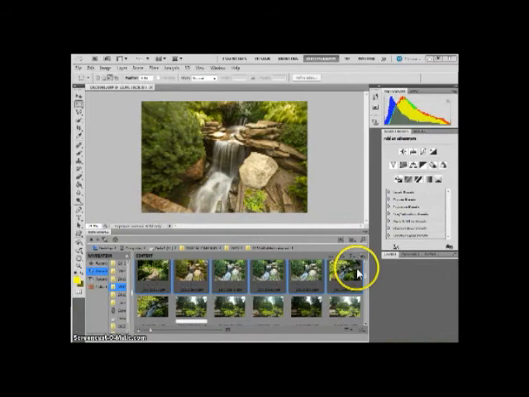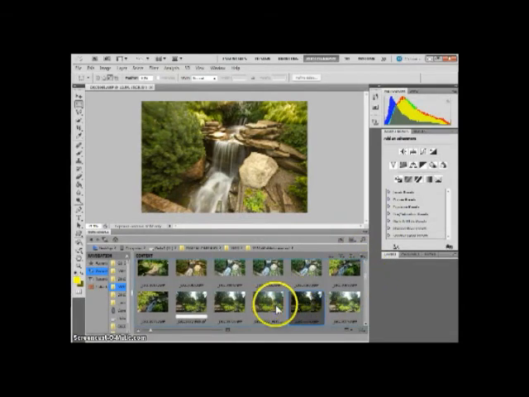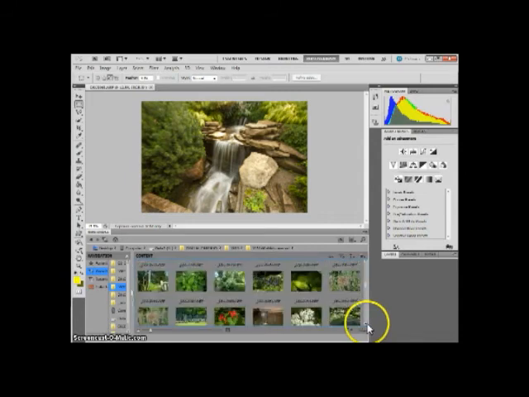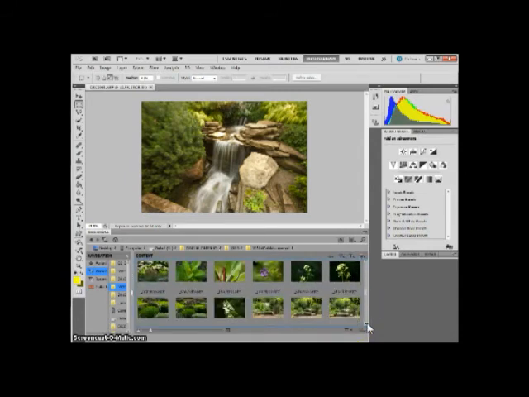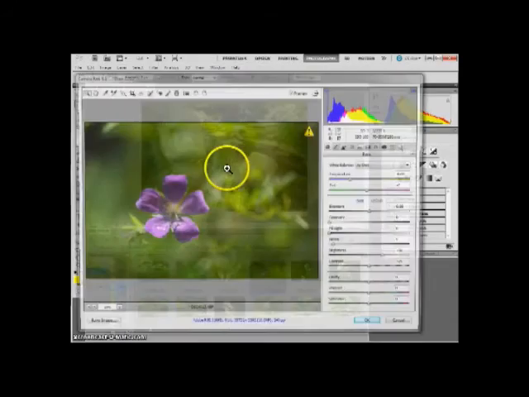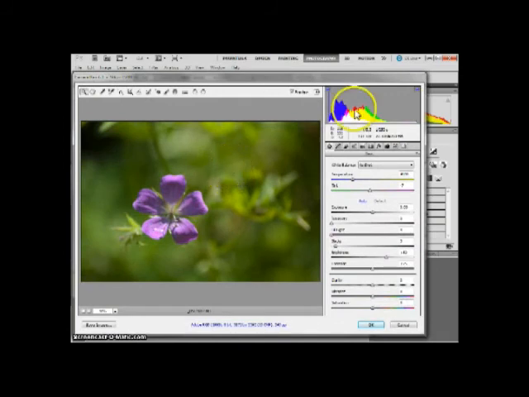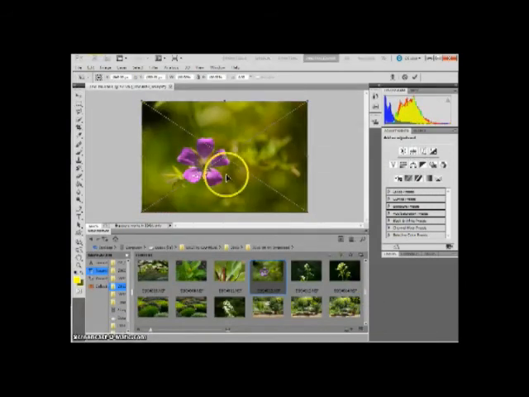What happens if you want to put a picture in a picture? Well, you can do that from the MiniBridge too. Let's scroll down here and perhaps we'd like to put this flower in there. If I drag it up here and just drop it on top of the existing image, it again opens in Camera Raw. I can make changes to it if I wish. Maybe make this even more vibrant than it is. Pop the color up a little bit. Go ahead and say OK. Now it's a smart object.